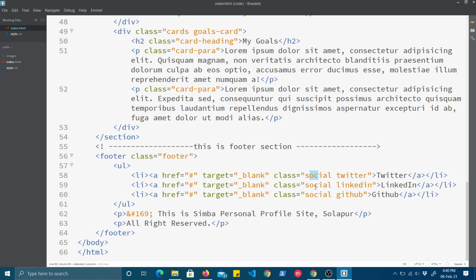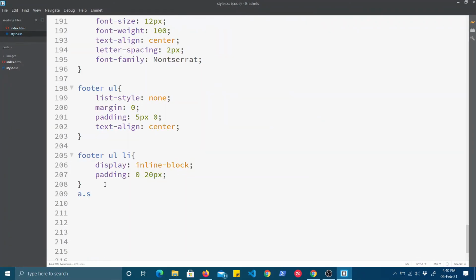So this social is a common class, so a common property, and according to Twitter and GitHub we may or may not apply different properties, right? So out of this, anchor social tag is one way of accessing the class. This is the HTML element, and you have applied this class.